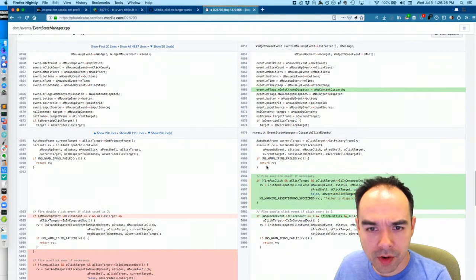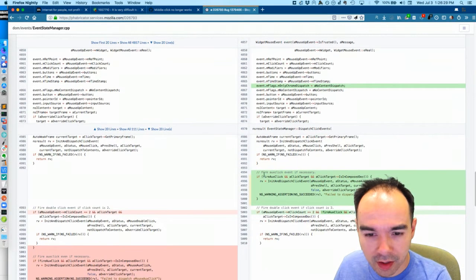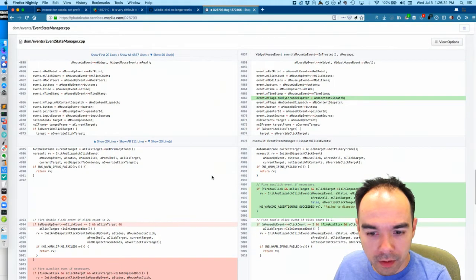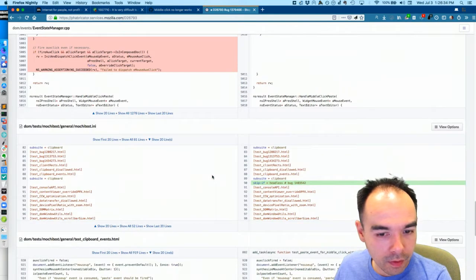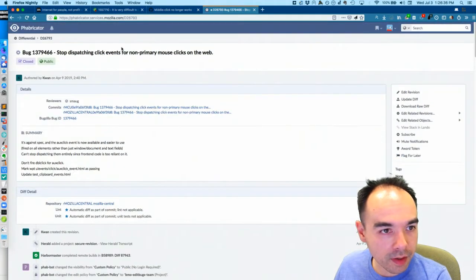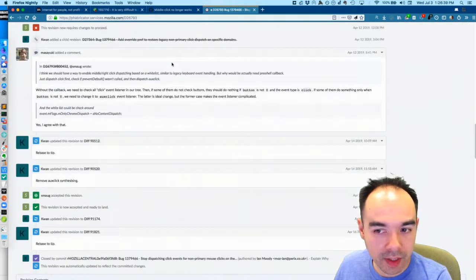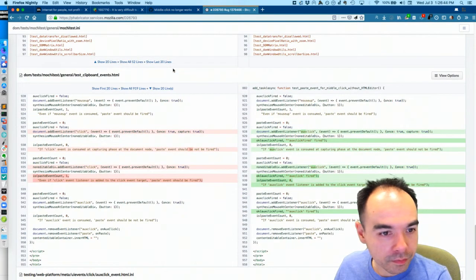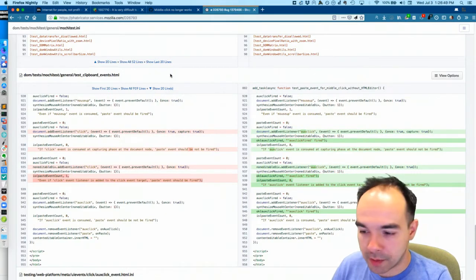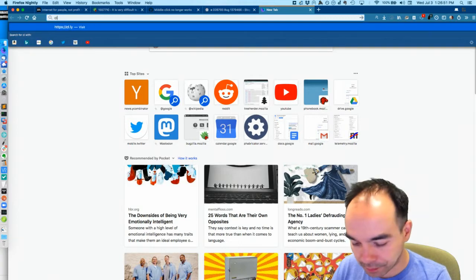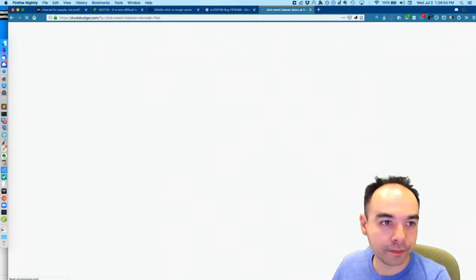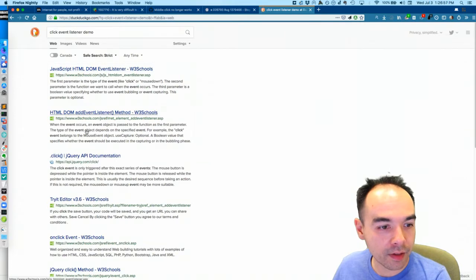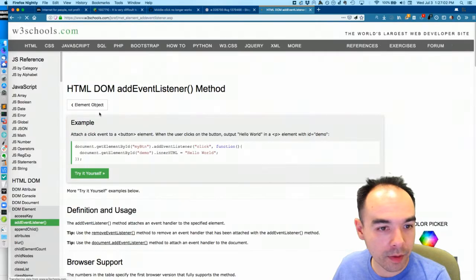Let's get back to what we were doing. So it looks like we were firing these old auxiliary click events for non-primary mouse clicks on the web. So maybe we don't fire those anymore for middle clicks. Let's find out. Let's find just a quick click event listener demo. Sure, W3 Schools.